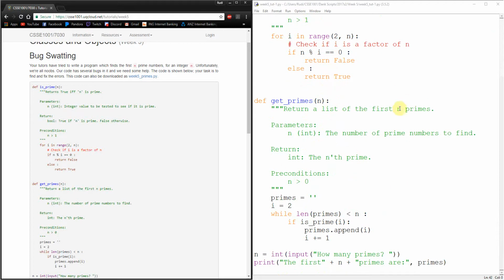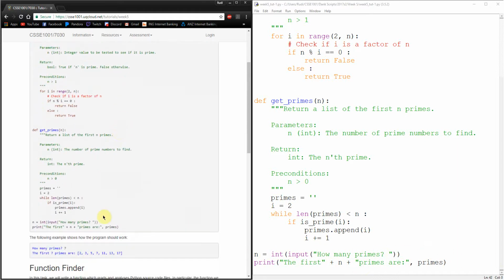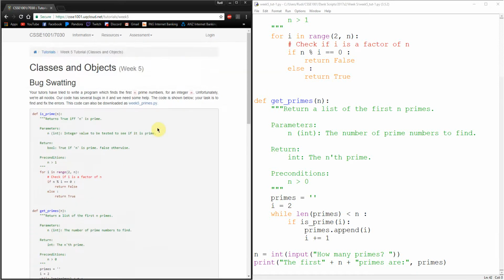Get primes returns a list of the first n primes. And then we are getting input, how many primes, and we're printing the first n primes. It's supposed to do something like this. If we put how many primes, we say 7, it should give us a list of 7 primes. Now, unfortunately, all of our tutors are noobs, and we've screwed this up somehow. So it's up to us to fix it, and we're going to go through and do a bit of debugging.